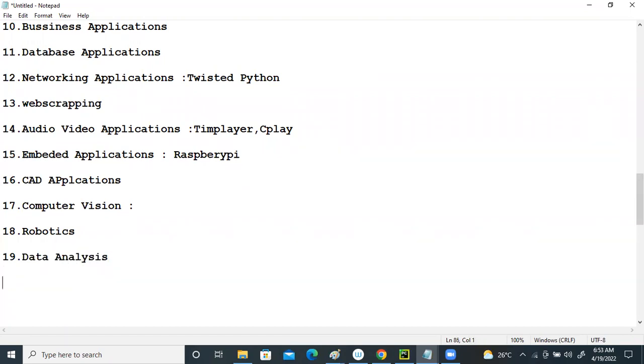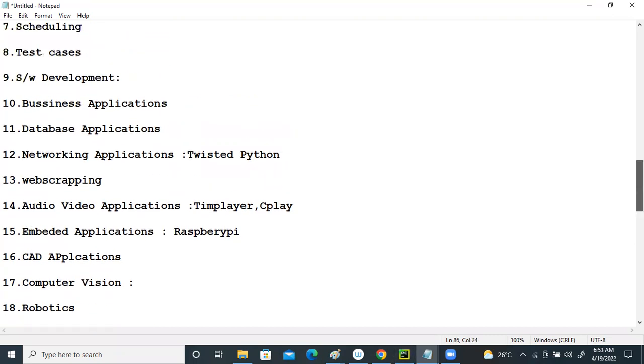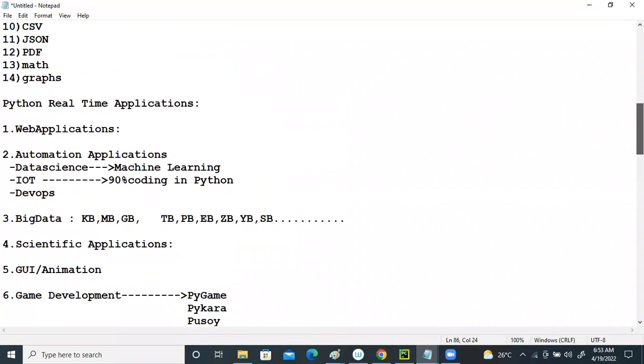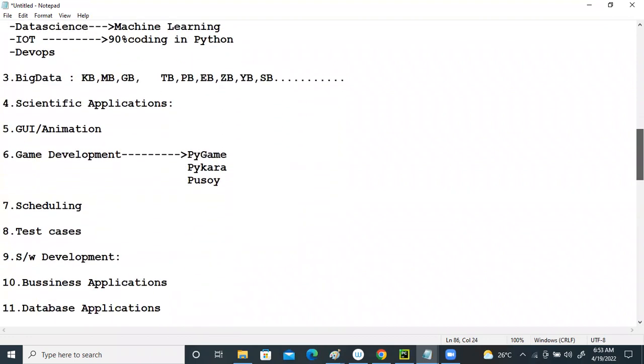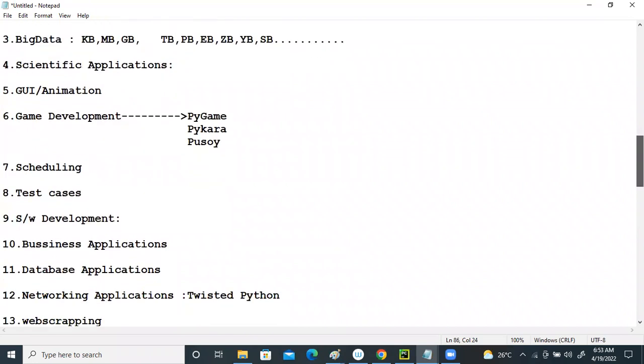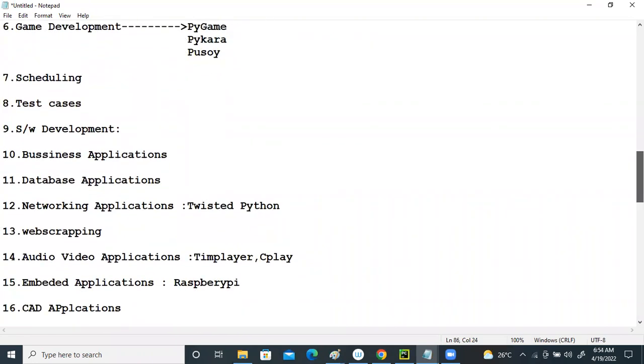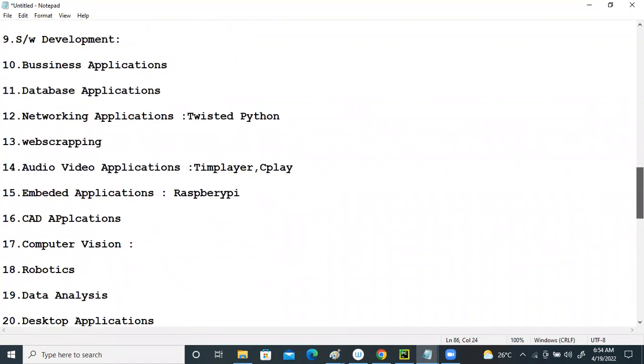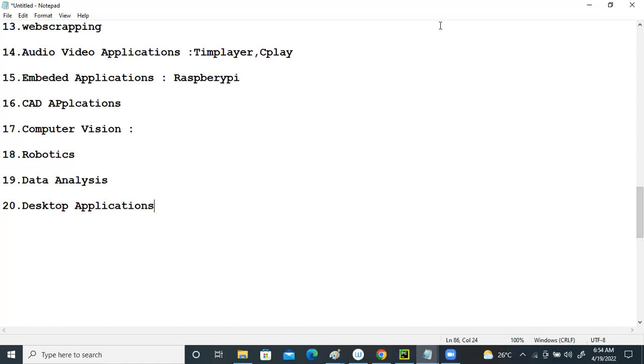So in this way, even in the creation of desktop applications, single-user applications, console applications. So these are some of the applications where Python is mostly preferred: web applications, automation, big data environments, scheduling tasks, software development, database applications, networking, web scraping, audio video. These are the various applications.